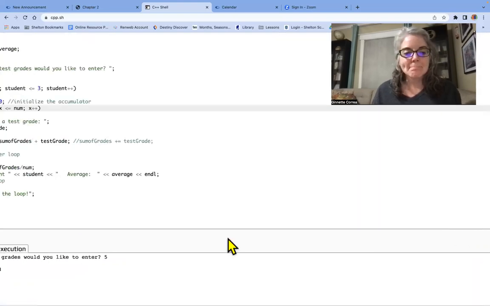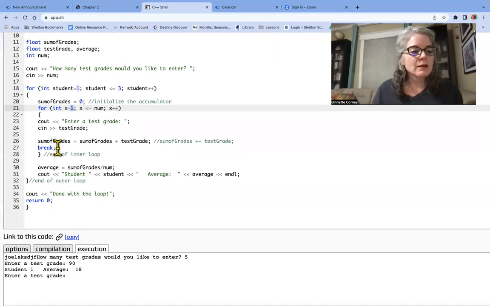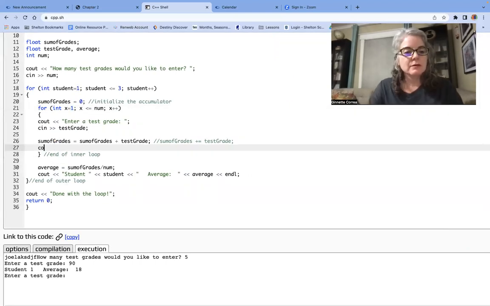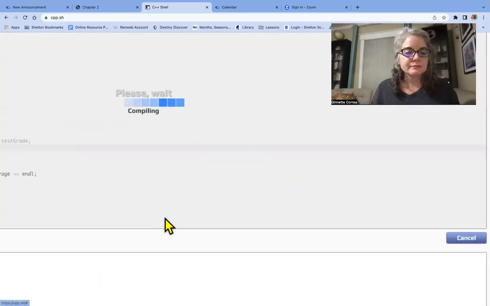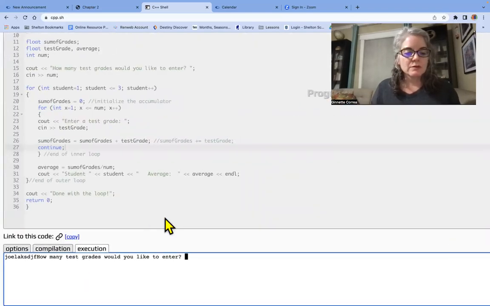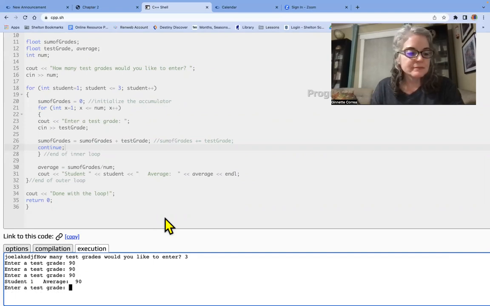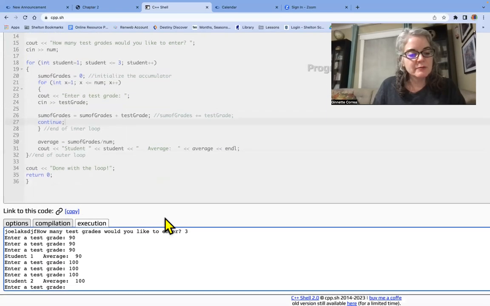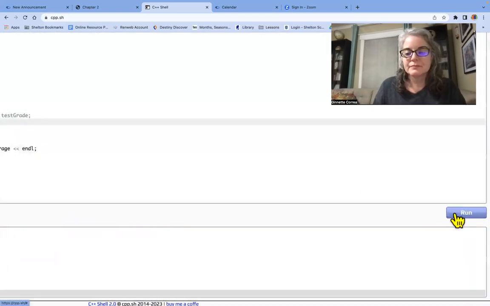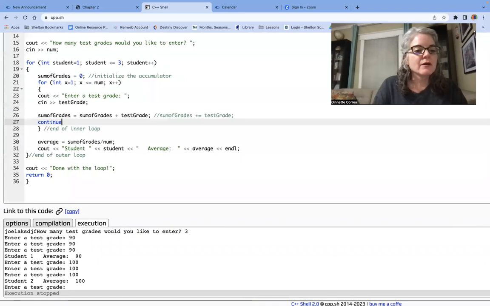And then to continue, I'm going to enter 3 test grades, 90, 90, 90, gives me the average. So continue is not doing anything because I put it at the end and it's just continuing exactly what it's supposed to do. Okay, let's put continue now.